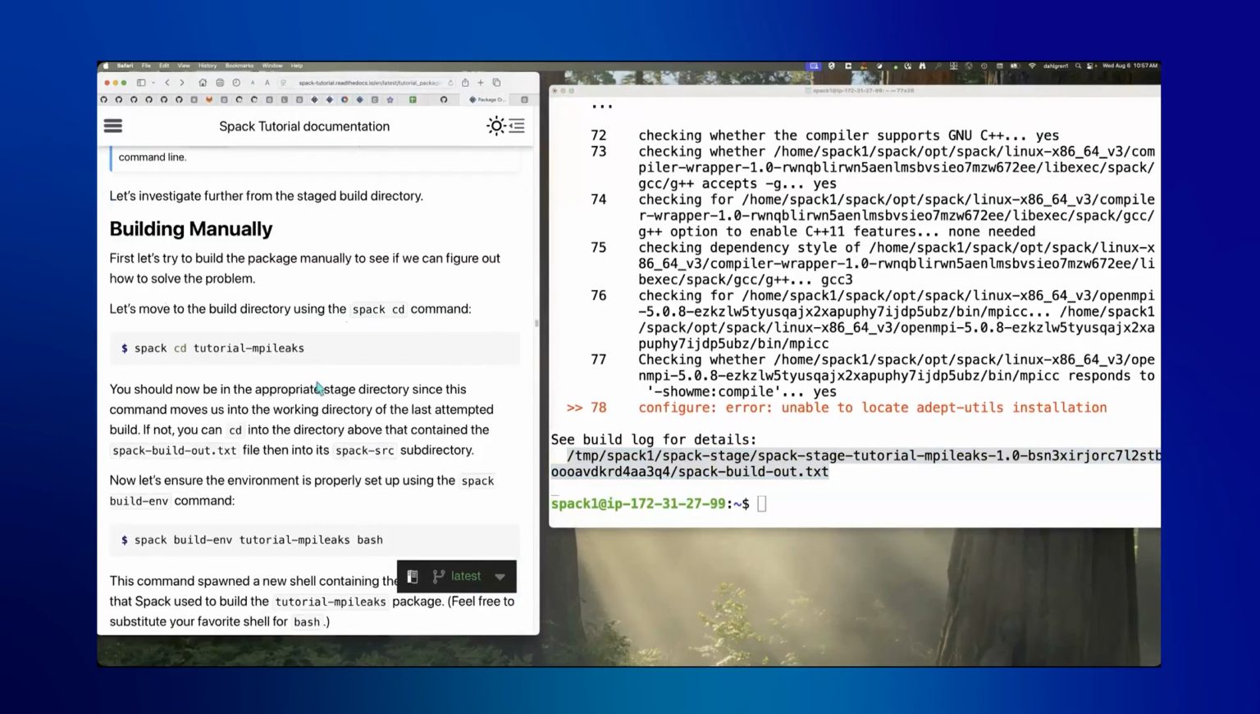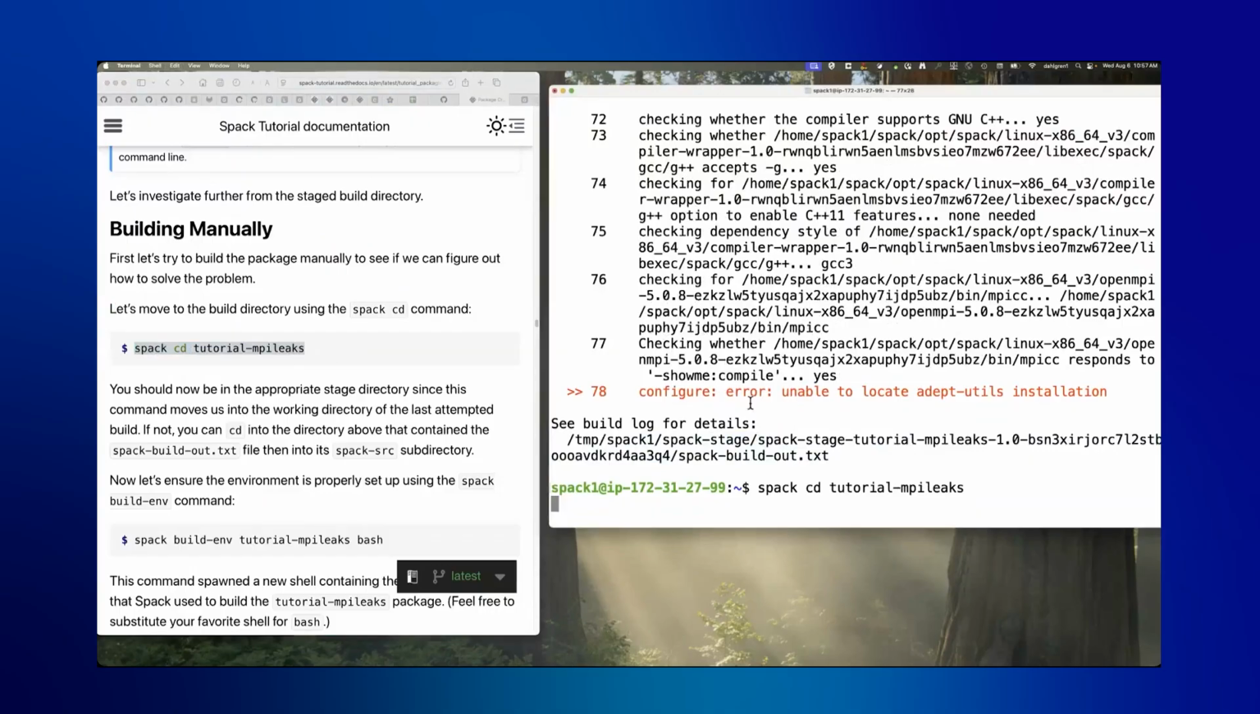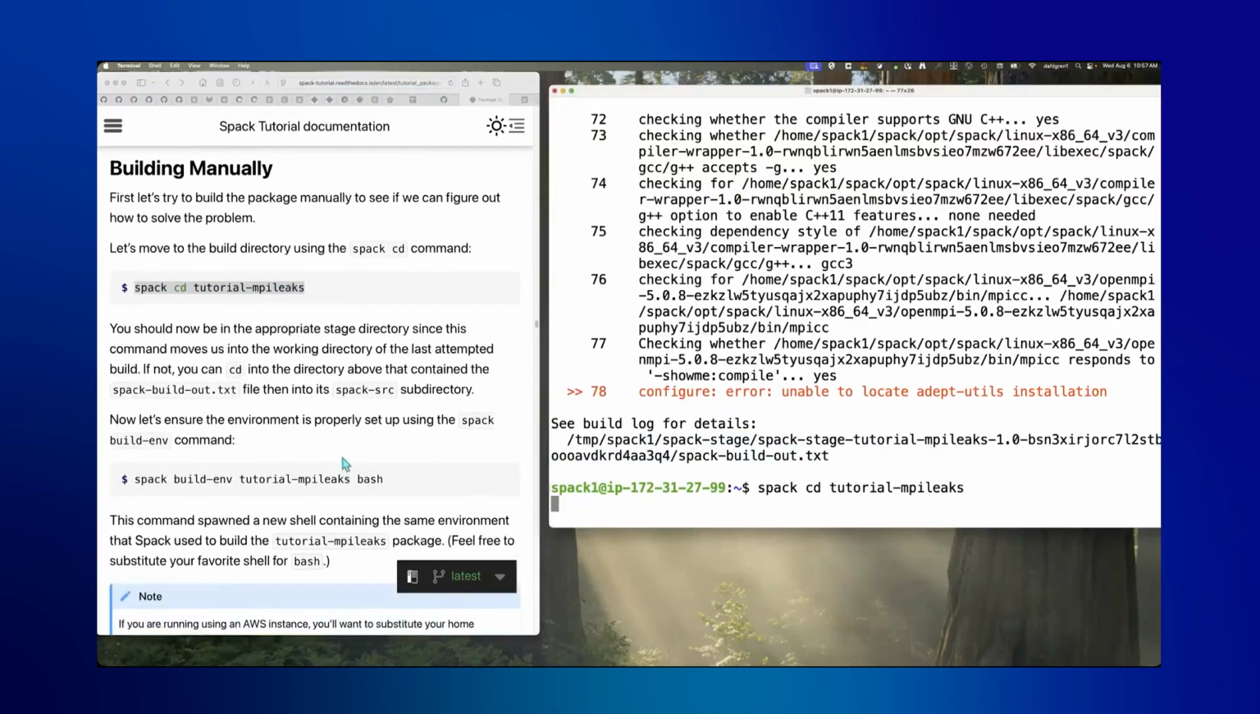So let's practice a little bit with what it takes to manually build a Spack package. We're going to want to cd to the stage directory. If that takes too long, you can always cd to this location.